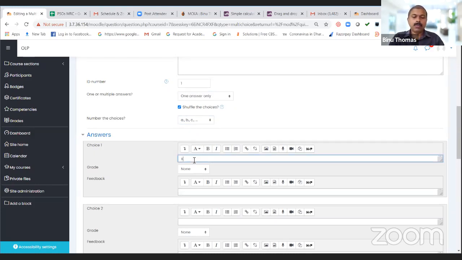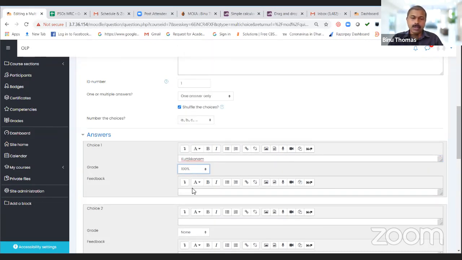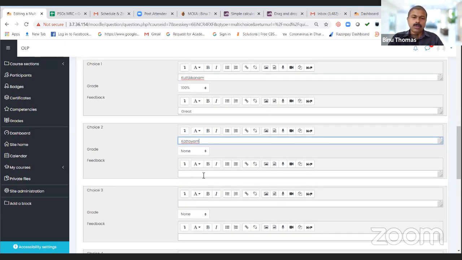So then you can start typing the answers, Kuttikkanam, and grade. If it is completely right, you can give 100% mark. Then if the student selects this, what should be the feedback? So like this, you can give the feedback. Then if it is Kottayam, and this is not the right answer, then you don't have to do anything. So if you want to give a feedback for a wrong answer, you can give.